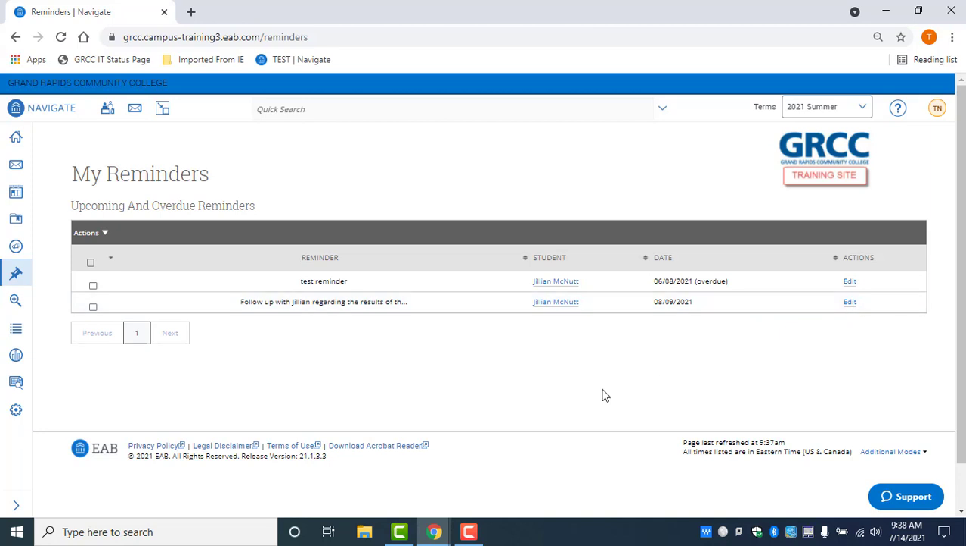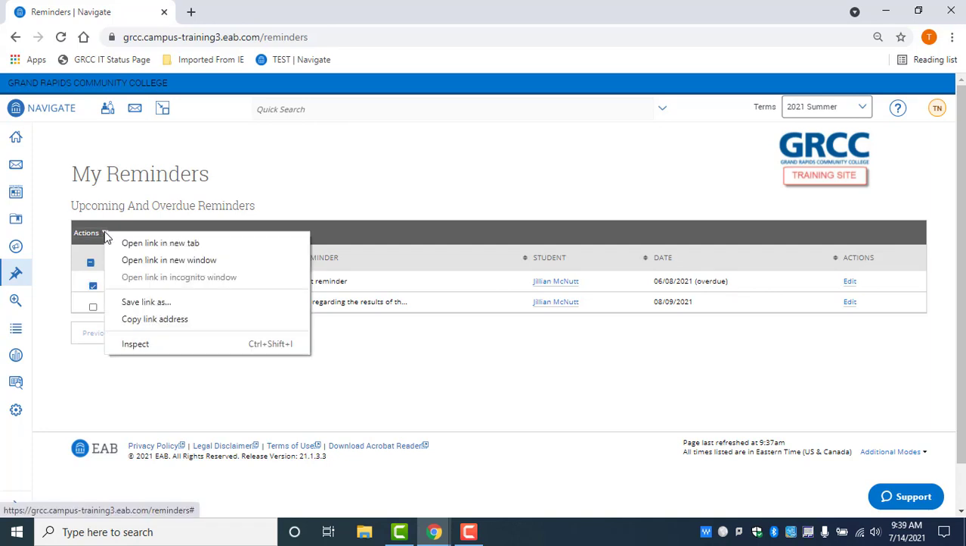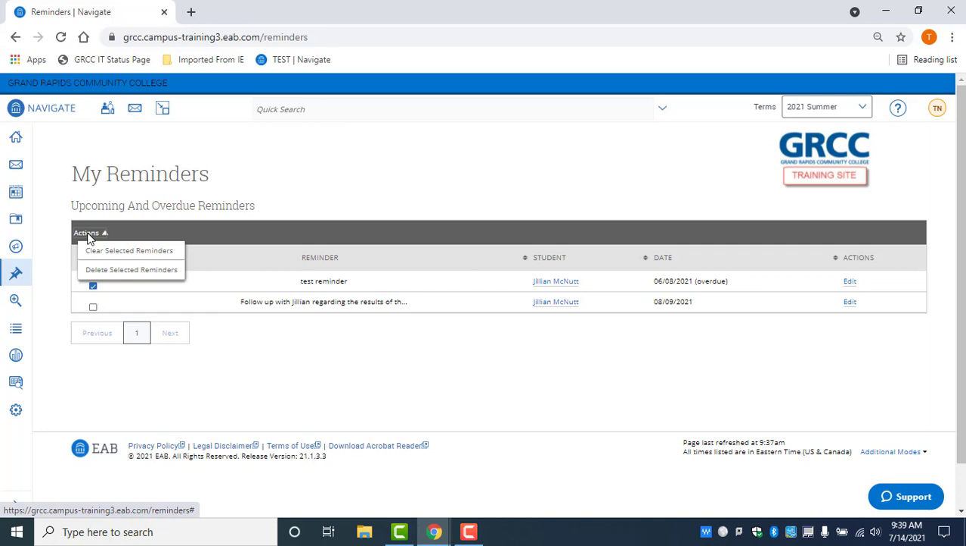Let's say you created a reminder and you didn't mean to, or it's not something that you're currently working on, you want to get rid of it, you've already reached out to the student. You can actually click on that reminder, go to this Actions in the top left, click on it, and you'll see Clear Selected Reminders or Delete.